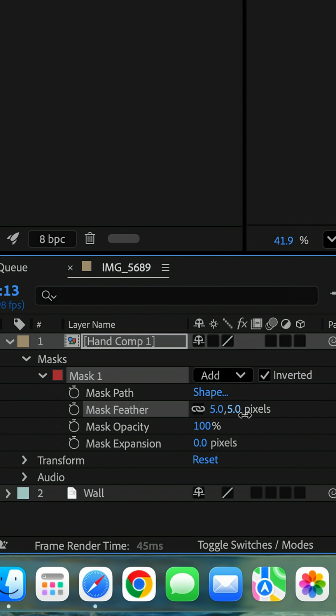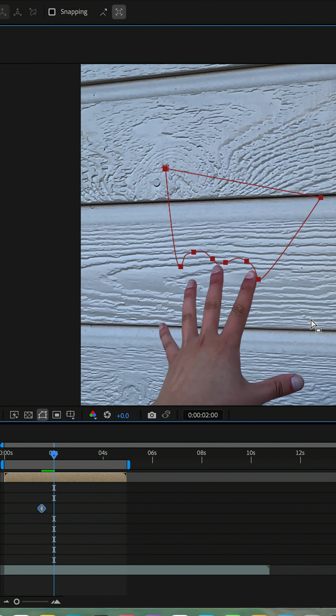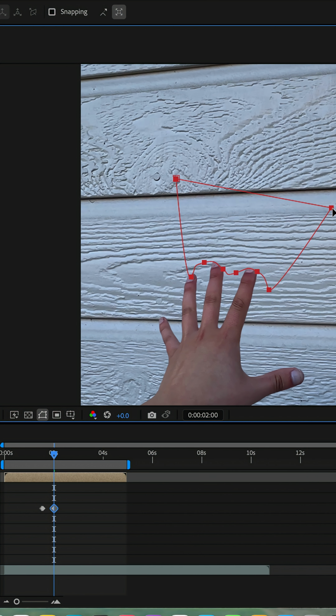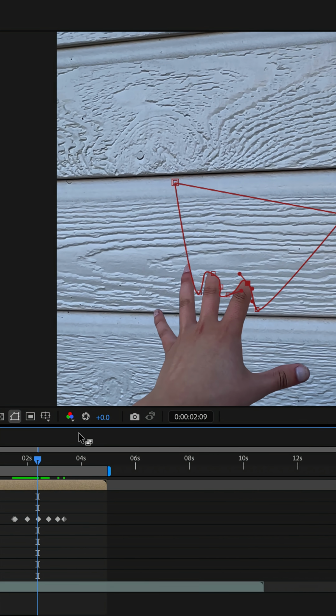Now, I like to give it some feathering, maybe around 14, and then go ahead and check the stopwatch next to mask path to add a keyframe. Now I'm going to move a few frames ahead and then start readjusting the mask to taste. I'm just going to keep moving a few frames and doing this process until I think it looks good.